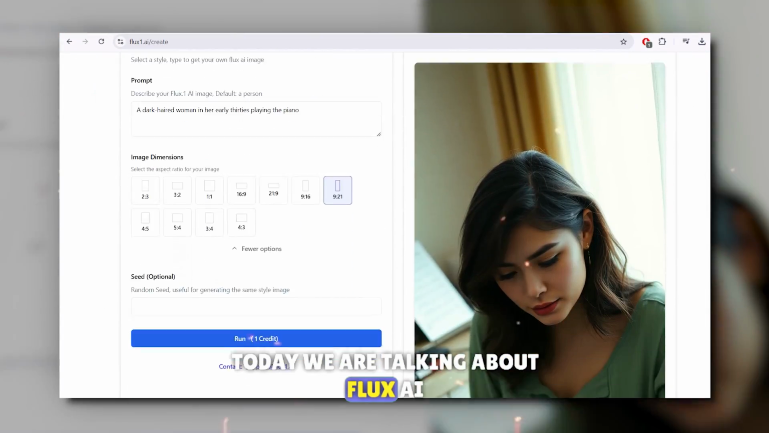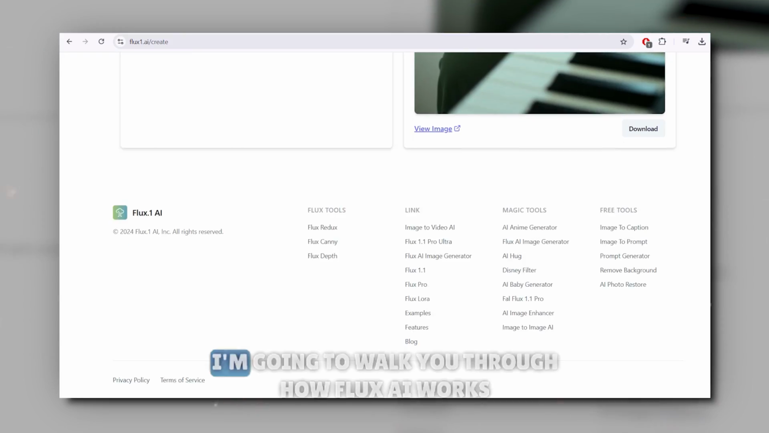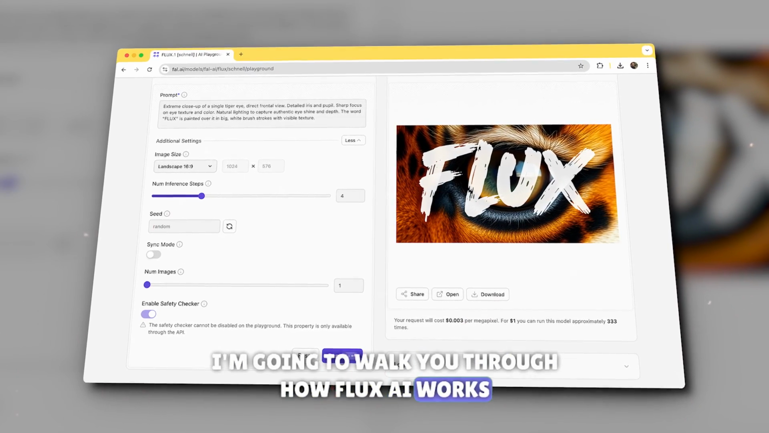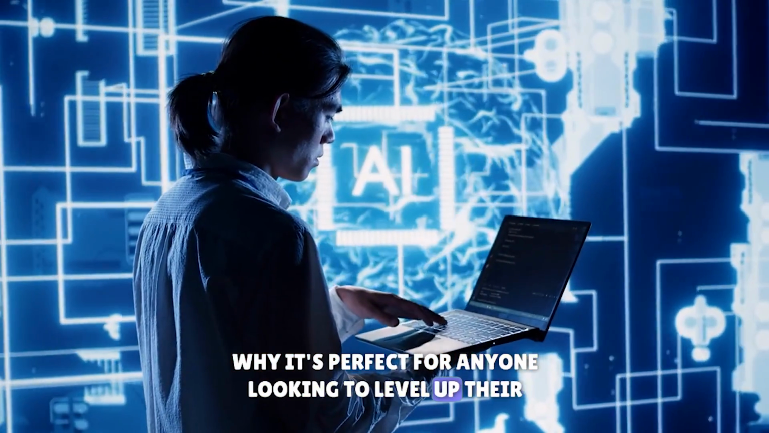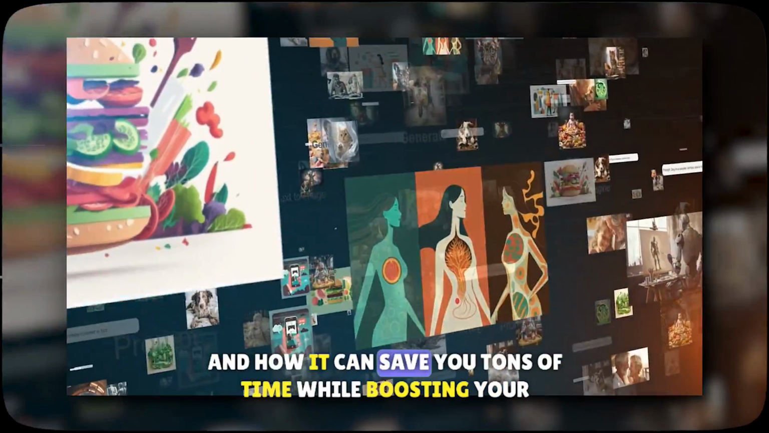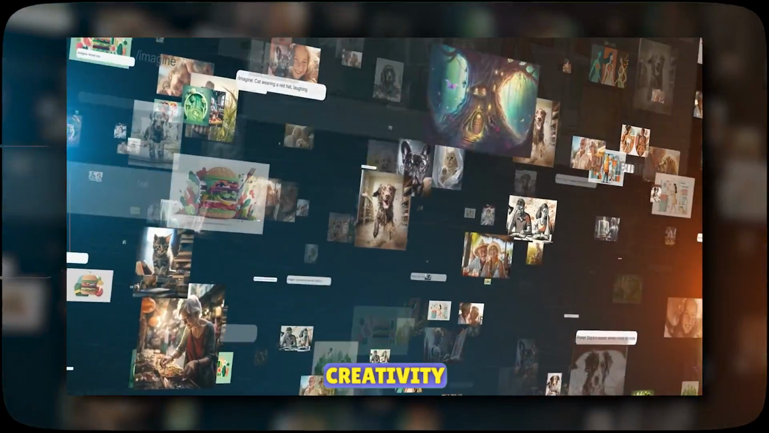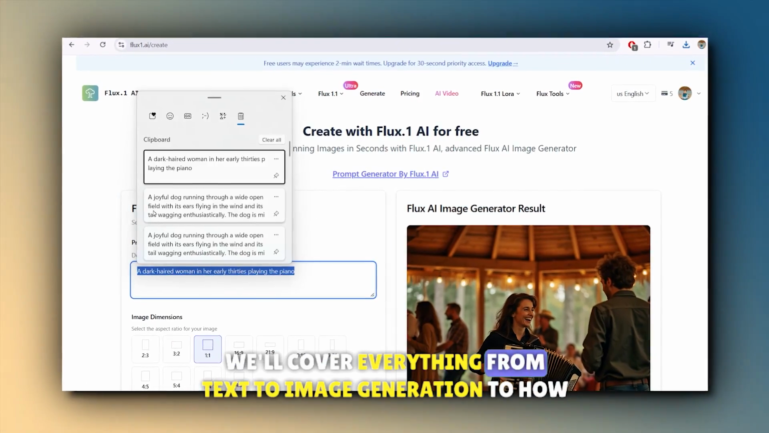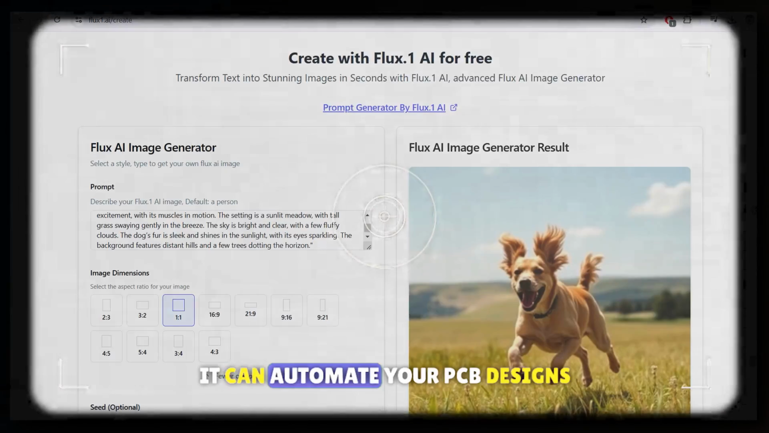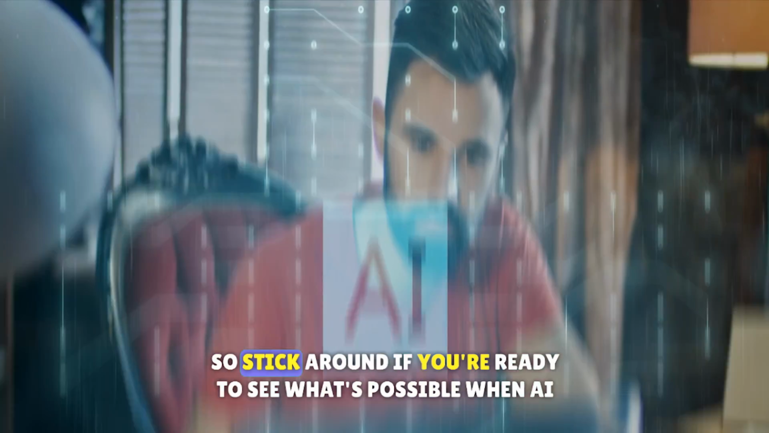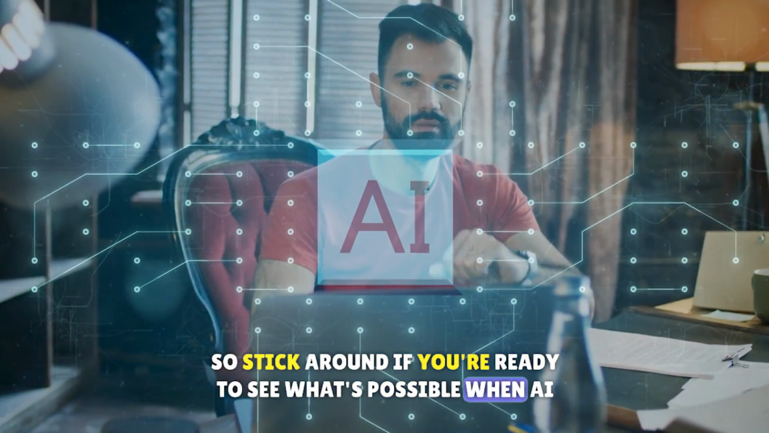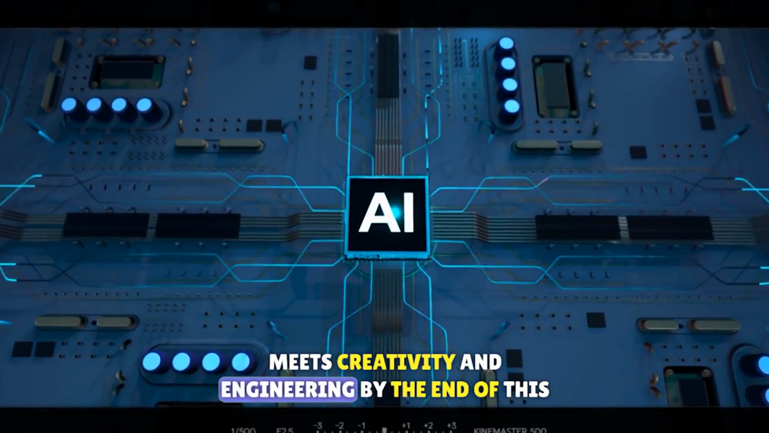Today, we are talking about Flux AI. In the next few minutes, I'm going to walk you through how Flux AI works, why it's perfect for anyone looking to level up their design workflow, and how it can save you tons of time while boosting your creativity. We'll cover everything from text to image generation to how it can automate your PC designs. So stick around if you're ready to see what's possible when AI meets creativity and engineering.